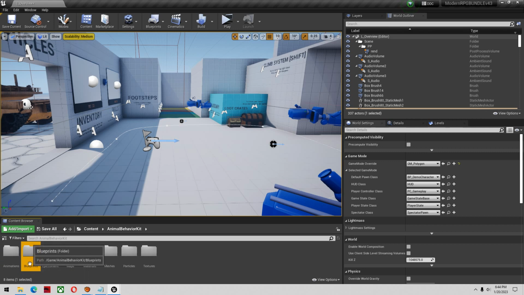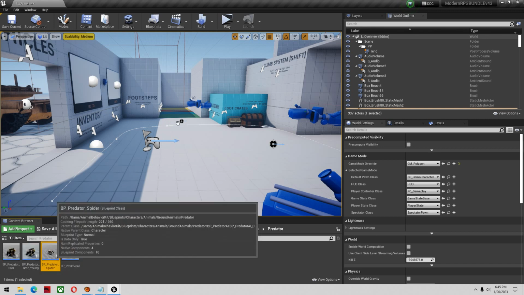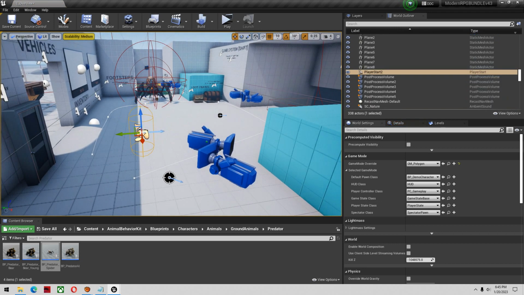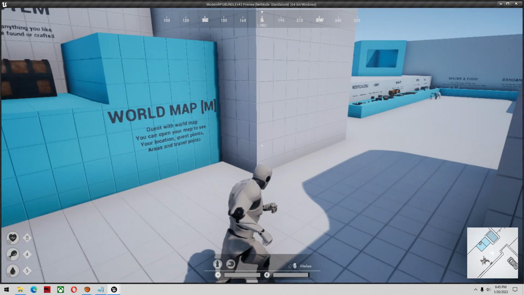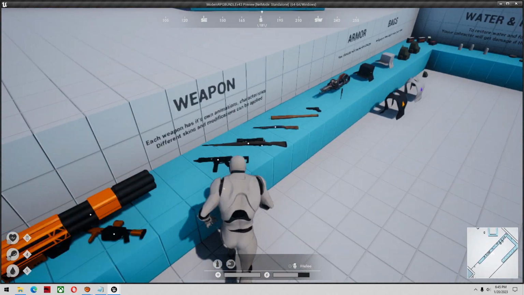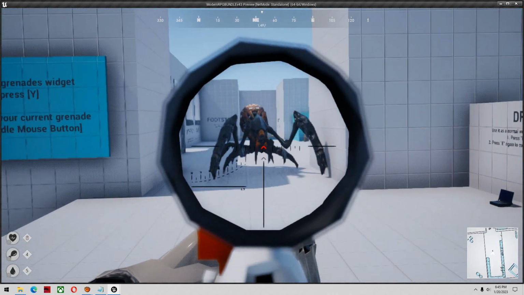So animal behavior kit, blueprints, characters, animals, ground animals, and predator. And I'm going to use a spider. So if this works, he should chase me. I know he's probably not going to deal damage because I didn't set the code up. If you guys want a tutorial on setting the code up with this template, I do have that on my YouTube as well, so you can check that out. But for the sake of time, we're just going to keep this simple.